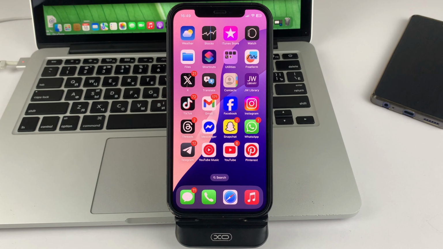This is the way, friends, you will be able to view your deleted messages in Messenger. I really hope this video has helped you.